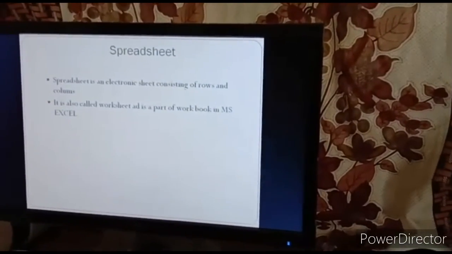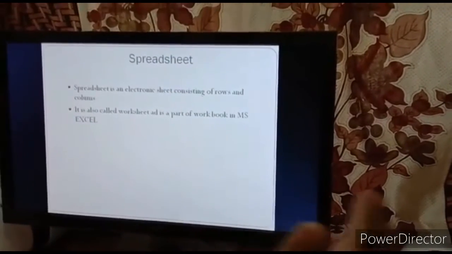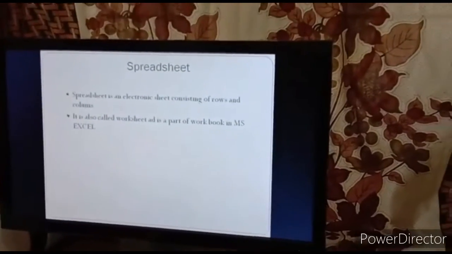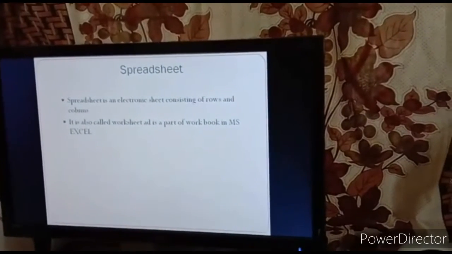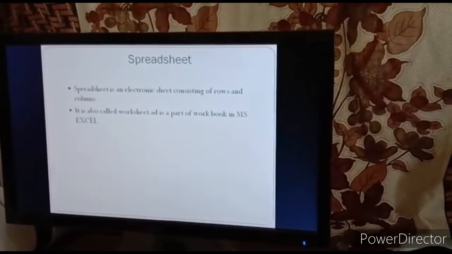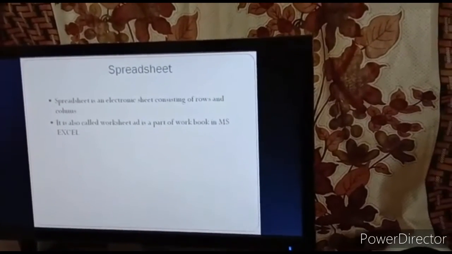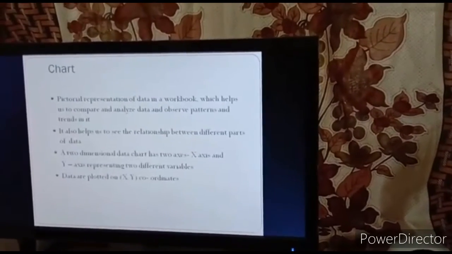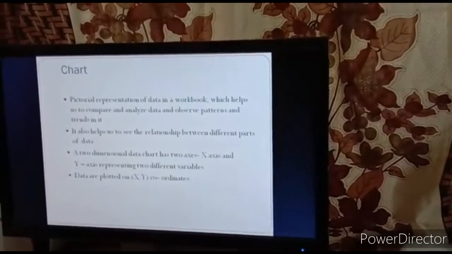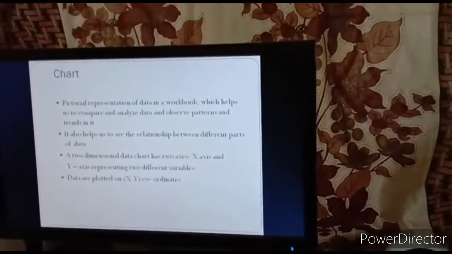Now what is a spreadsheet? A spreadsheet is an electronic sheet. It's like a sheet which consists of rows and columns. It is also called a worksheet, and it is a part of a workbook which is there in MS Excel. In MS Excel, we will be mostly dealing with charts.